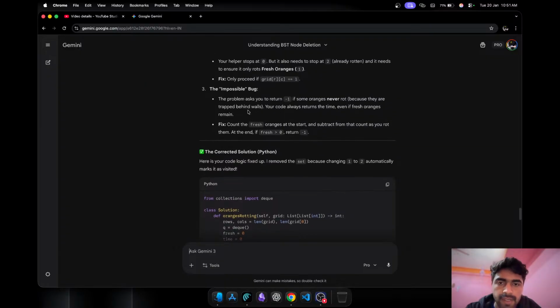The impossible bug. The problem asks you to return -1 if oranges never rot because they are trapped behind walls. Your code always returns the time even if fresh oranges remain. Count the fresh oranges at the start.